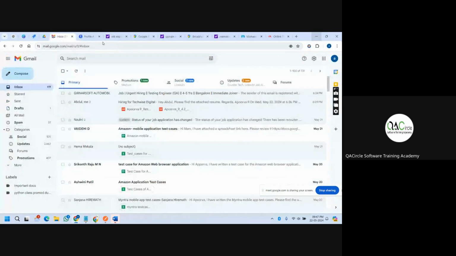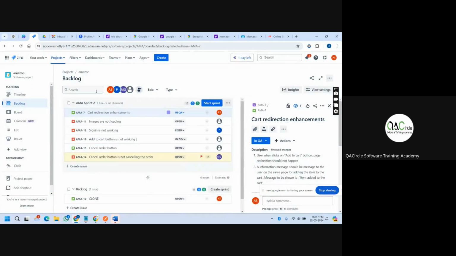Where is my Jira? Assume you got a build. In that build, you have the changes for this story. I mean, this story is now available in the QA environment. So they have given the build for this story and this story. Okay, this is one more story somebody has created. So there are 2 stories now, AMA 7 and AMA 13.